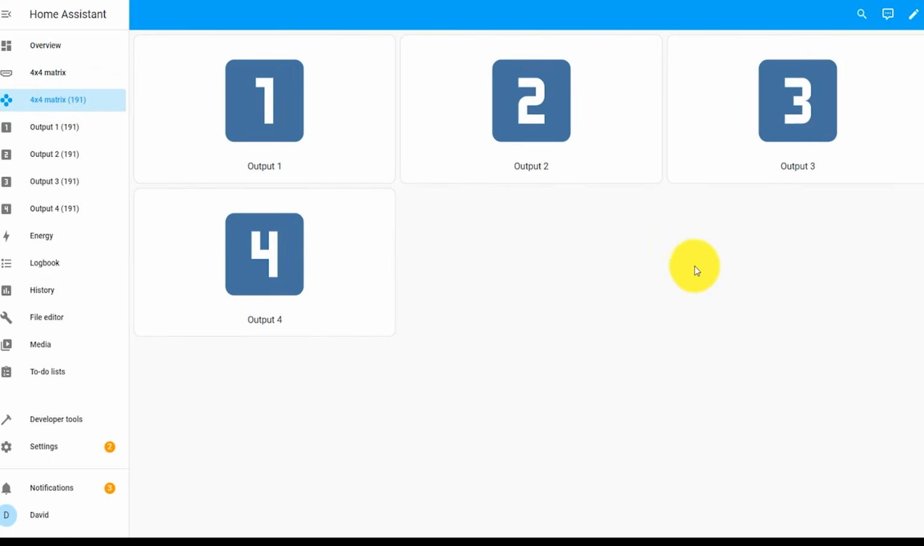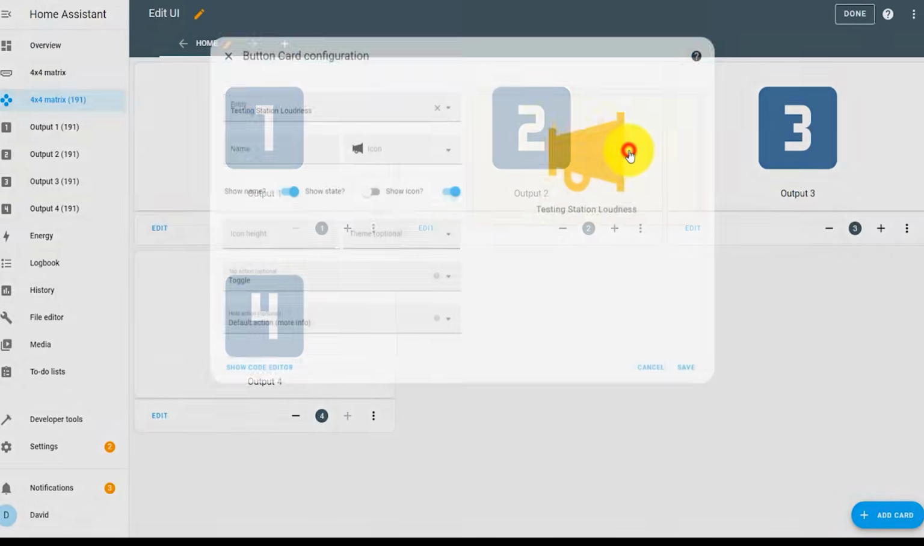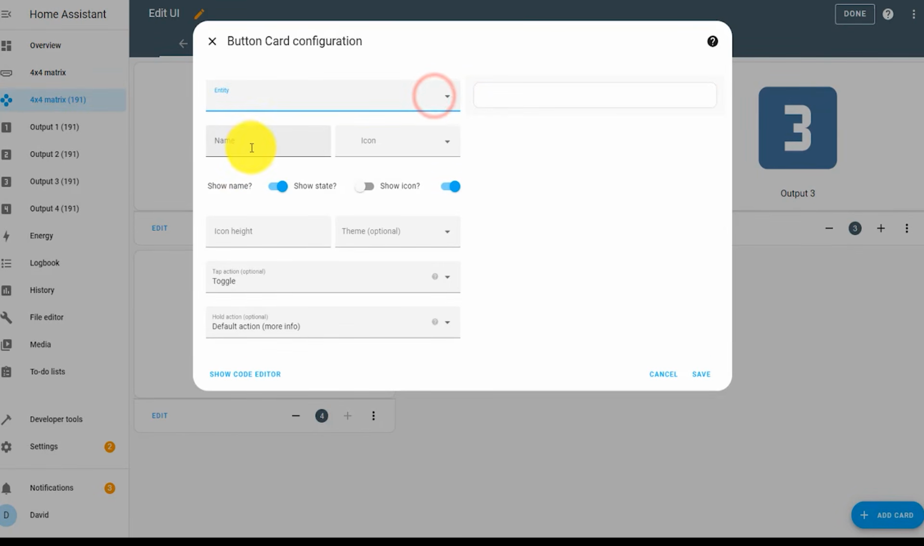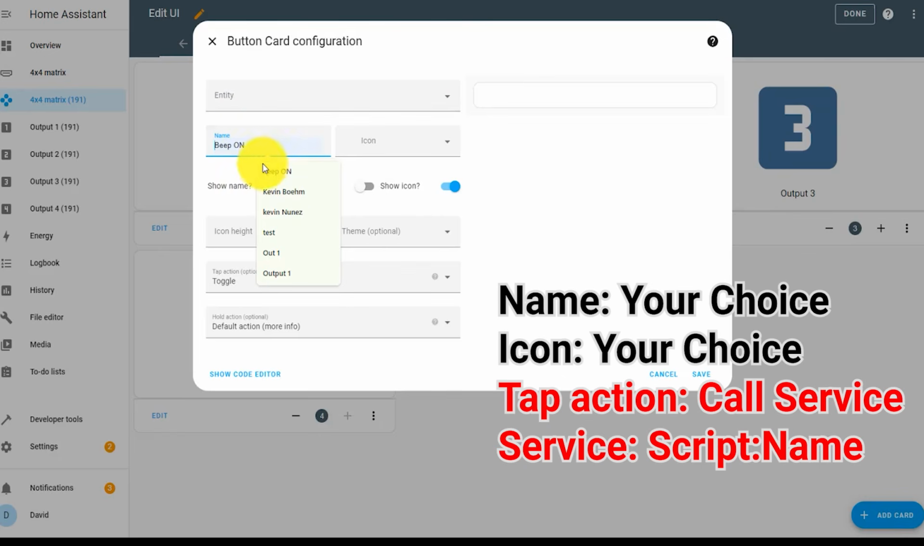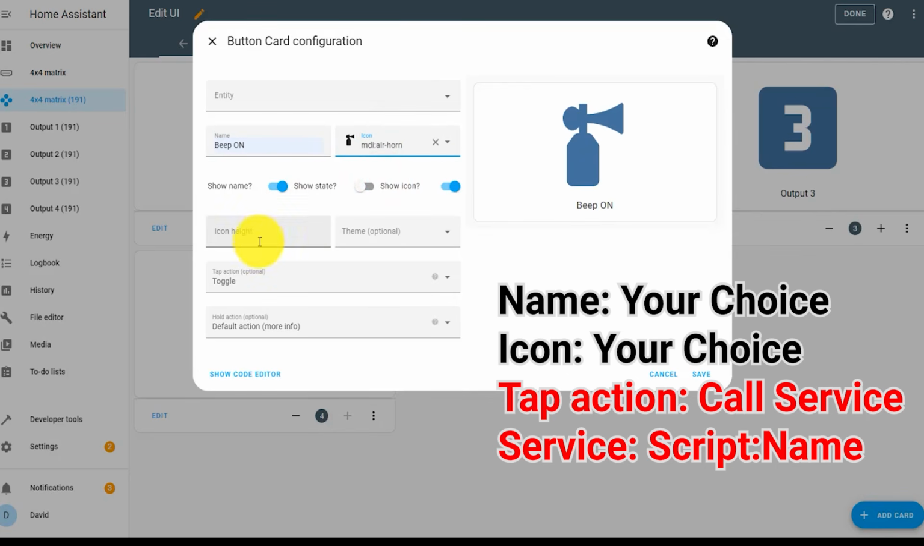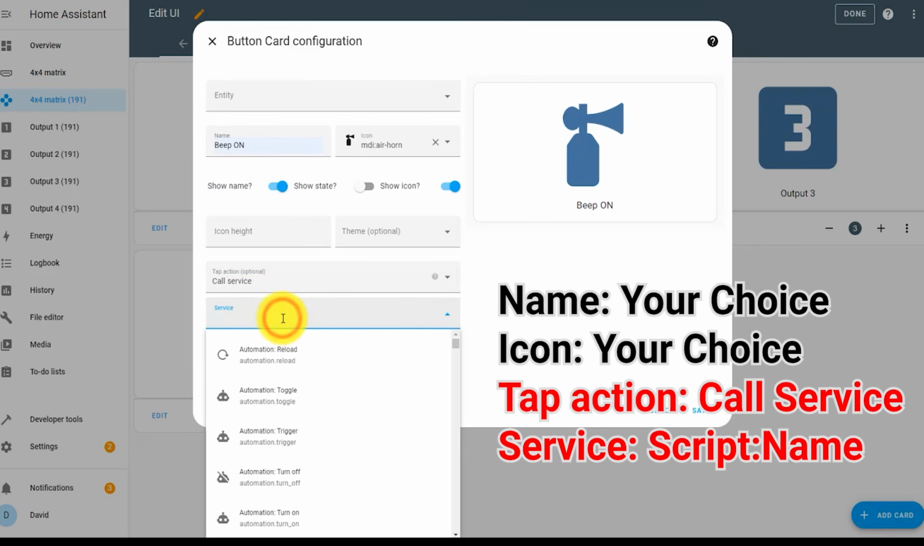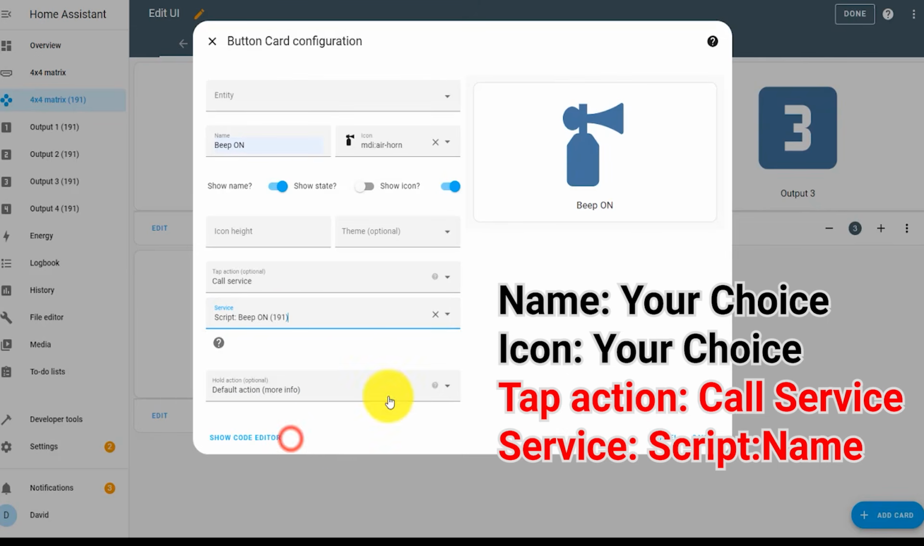Now, you're going to want to add the beep on or off button here. So we're going to click the pencil. Add a card. Add the button. You clear this out. Name. Just call this beep on. Icon. Let's get a little horn. Okay. Everything else stays the same. Then the tap action is going to be a call service. In the service, we're going to look for the beep script that we named before. We're going to call this beep on 191.